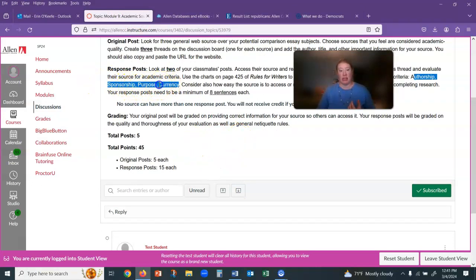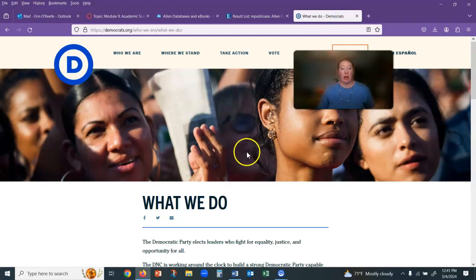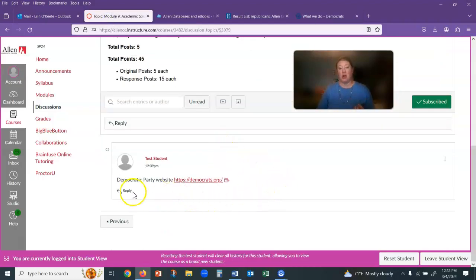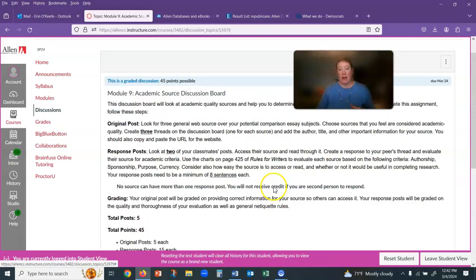The currency is how new it is. The purpose is what they're trying to do with it. In the case of the Democratic Party website, they're trying to get people to join their party. It's going to be a lot of positive stuff about their party, that kind of thing. So your response posts will be underneath the post about the source. Now, if you get into this assignment and there are no more sources that need an evaluation post, send me an email immediately and I will post some more sources for you to respond to.